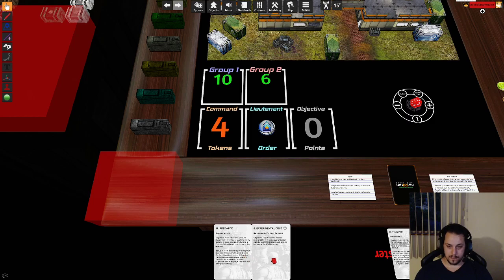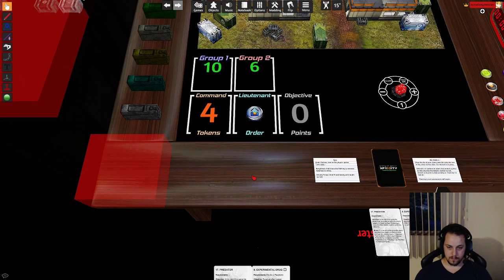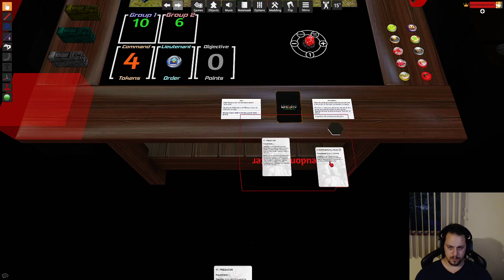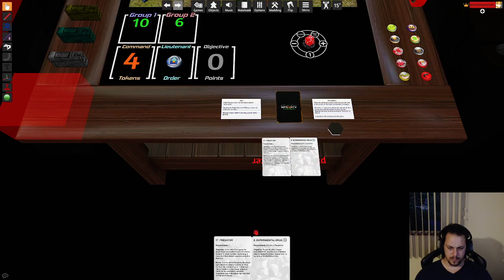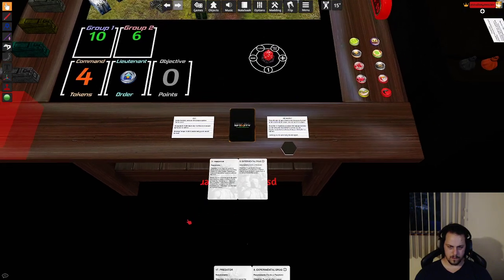Predator, yes please. So I want to pick Predator, so I will take... My experimental drug's not going away. That's weird. Normally I can just drag it out of my hand here. I don't know why that's not working right now.